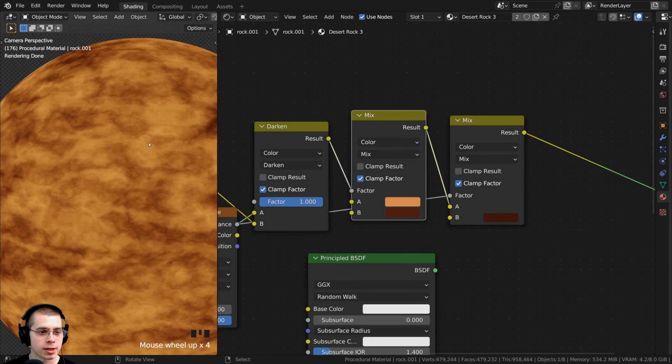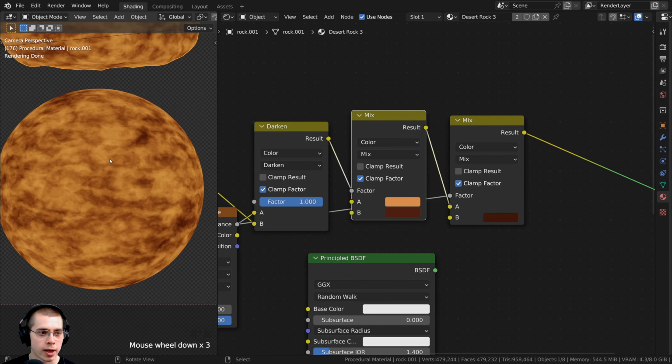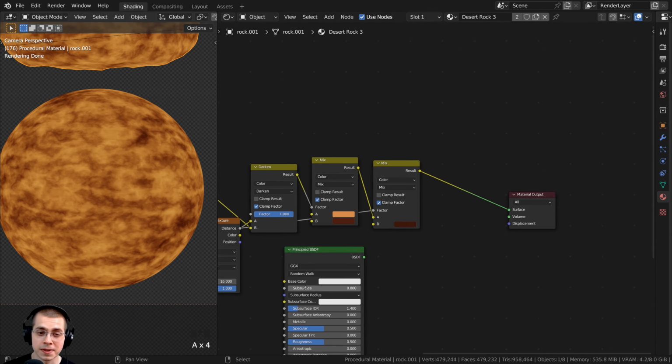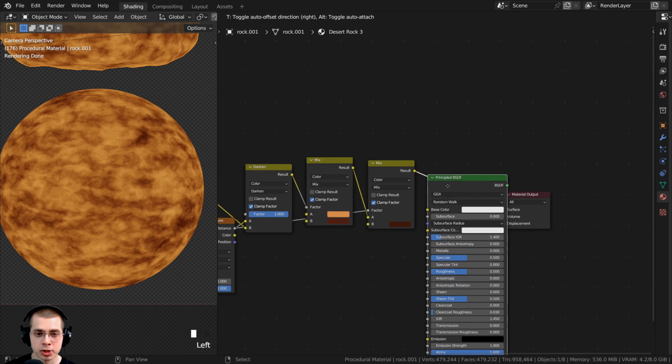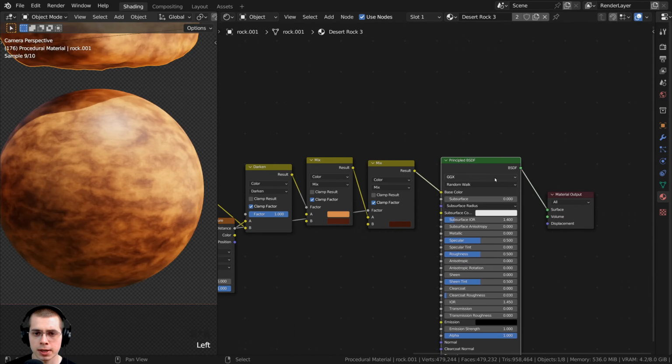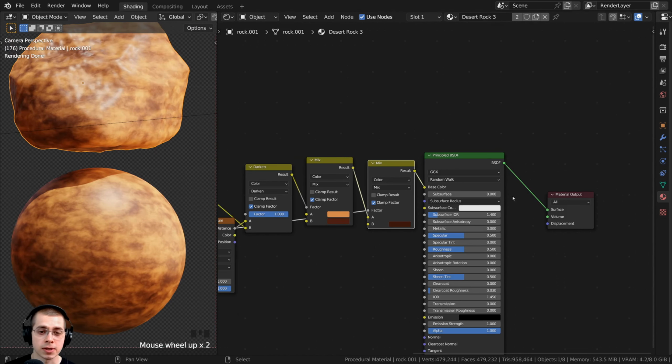So you can see now it breaks up the texture and so it looks much more random now. So we can now add this to the base color. So let's take the principled shader and I can drop this between the mix and the material output. So that is the basic rock texture.